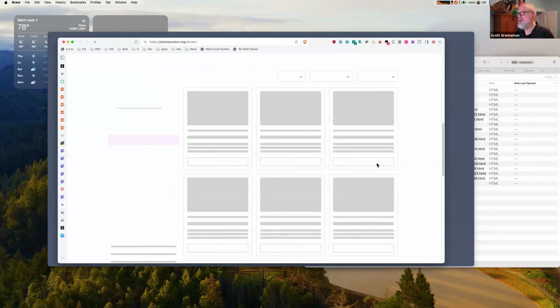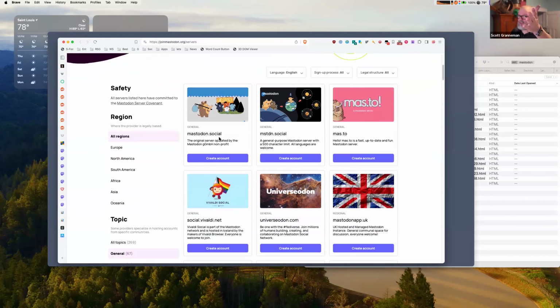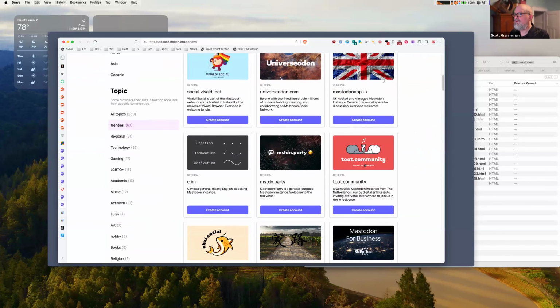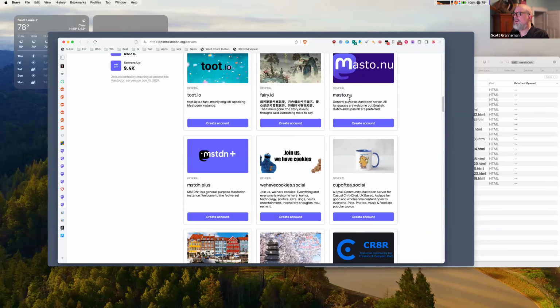So here we go. These are some of the servers on Mastodon, right? So mastodon.social is the first one. mstdn.social is the second one. maz2.to is another one. These are all very, very popular. Then we have all of these. These are all different things. Here's one where all languages are welcome, but English, Dutch, and Spanish are preferred. Everything is welcome here: humor, technology, politics, cats, dogs.